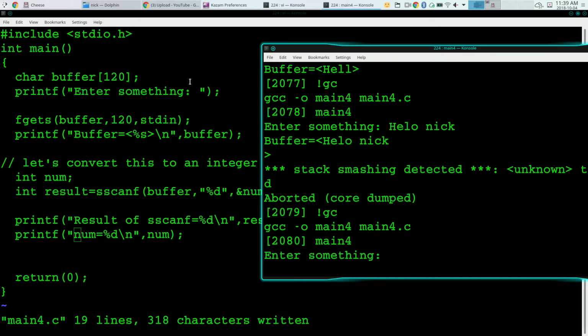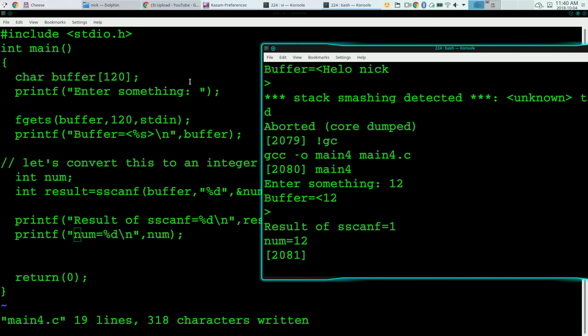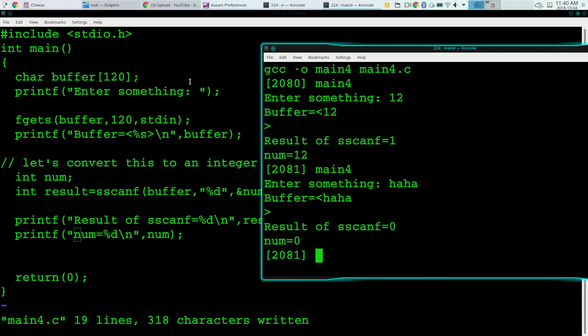So main for, enter something. I'll type in 12. The result of scanf was 1, and the number was equal to 12. And if I type in ha, it tells me the return from scanf was 0. And I should not have done anything with number at that point. Right, I should have picked up that 0 and said, oh, we don't actually have a number that the user input. And then just go on from there.